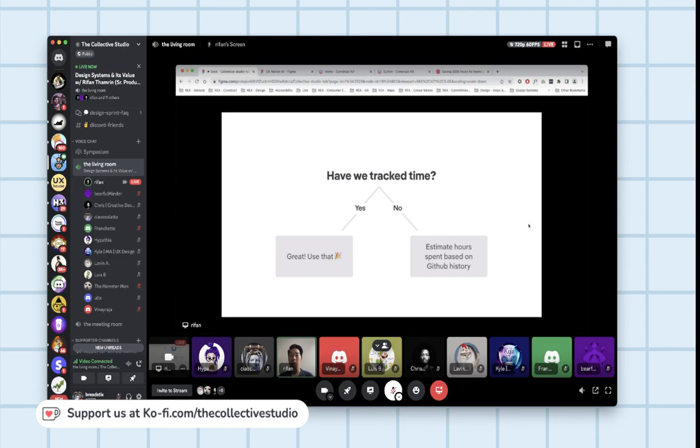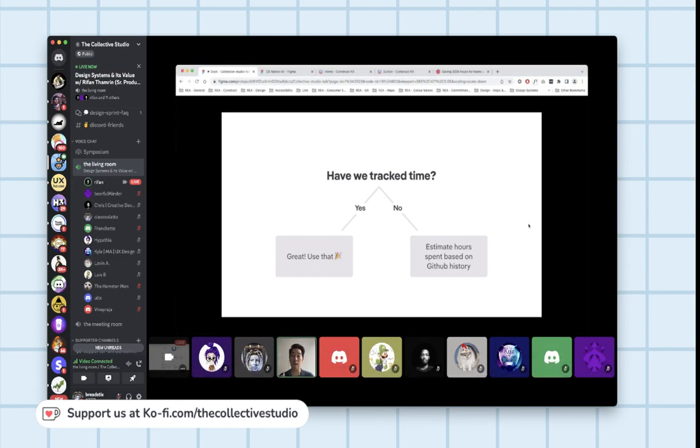But then obviously on the other side, if we haven't actually tracked the time, then the best way to go about it is to actually estimate the hours based on all the history that we can find. So obviously when we're estimating hours, it might not be as accurate, but it's actually not an issue, because the idea of showing the number of hours saved is not really to be super accurate in how many hours have actually been saved, but it's more of presenting the benefits of the efficiency that the team can actually get from having a design system team.